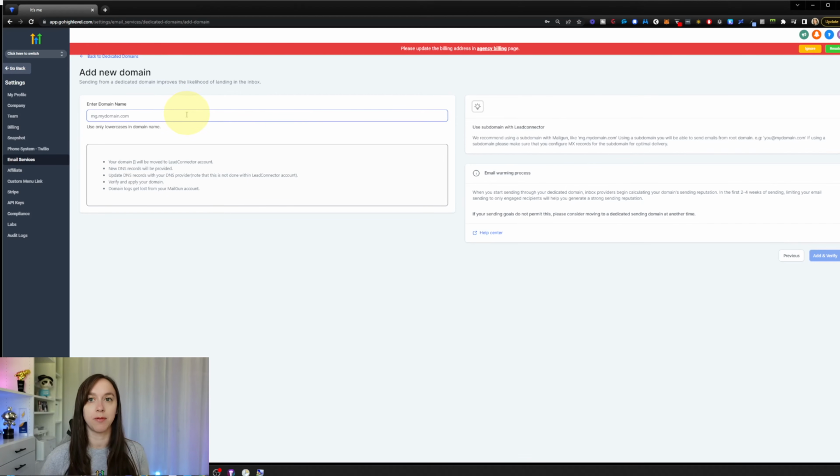I have this set up for all of my HighLevel accounts, and you're just going to choose like a subdomain. So you can see here it says mg.mydomain.com, and then you can click on add and verify, and it's actually going to give you domain records. So I'm going to use one of my old domains. Click on add and verify.